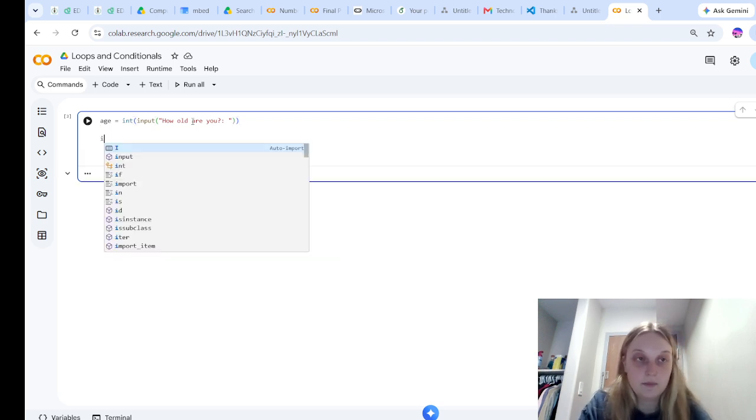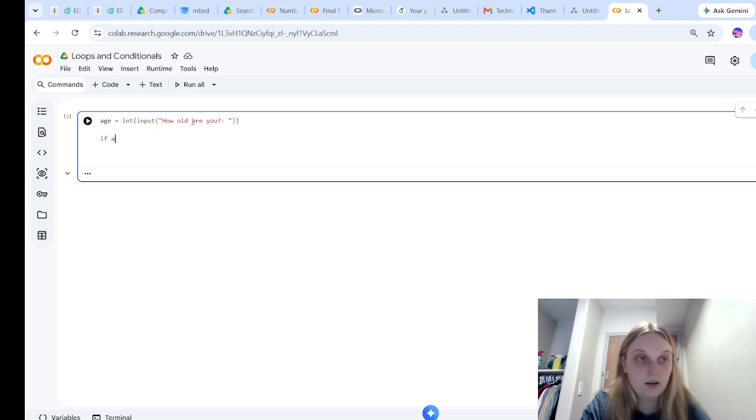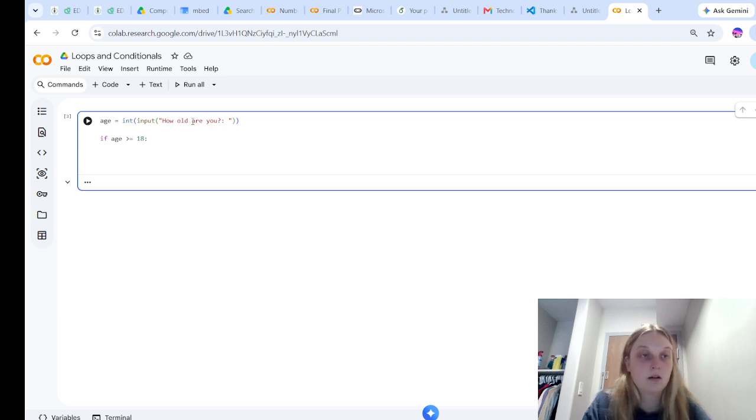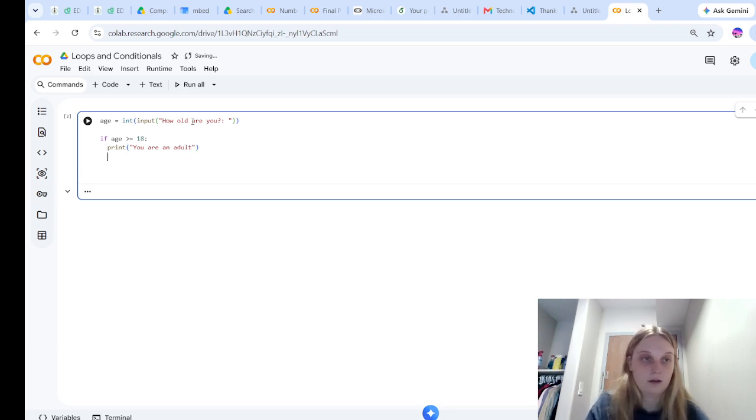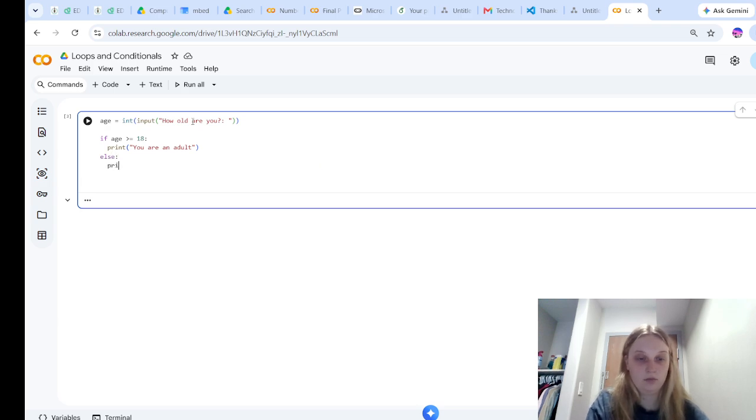And now we will do an if statement. So let's say if age is greater than or equal to 18. Notice we put a colon, and when we enter, it automatically indents. So we're going to put print, you are an adult. And now we want to make sure our else is not indented and in line with the if. So we're going to go else, print, you are not an adult.